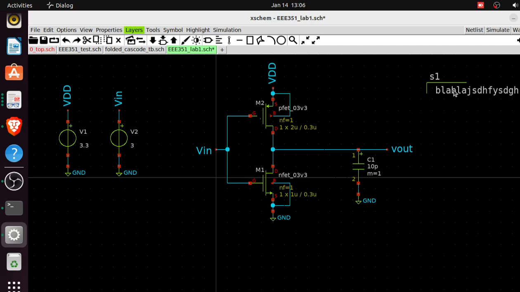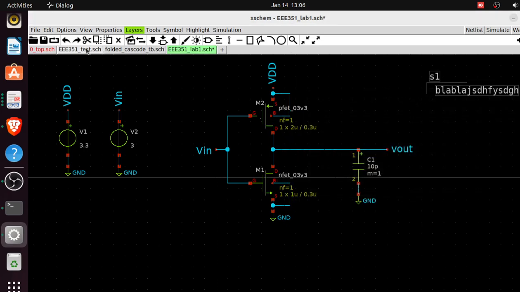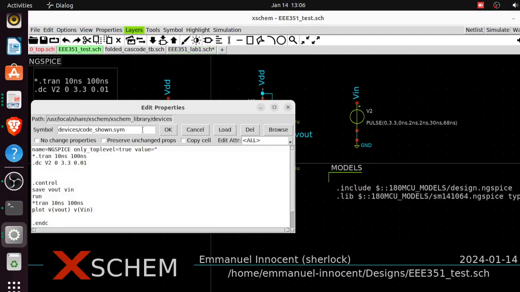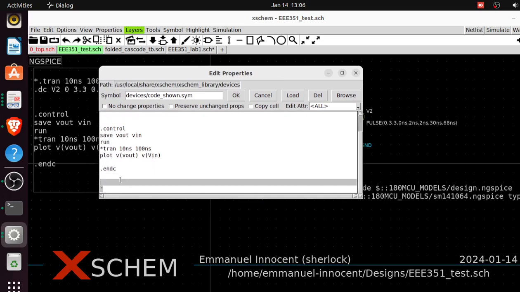So let's quickly come back to the simulation. We talked about the SPICE directive. This is the interface where you give your SPICE directive. To save time, I'm just going to come here. I have a directive here already. I want to copy the contents, just to save time.